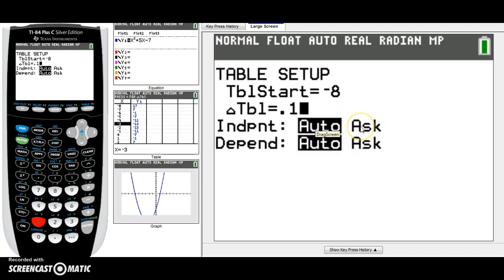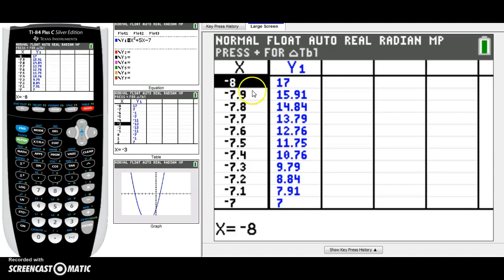Otherwise, if we put this as ask, we would put in the x values, which could help too if you don't want to keep coming back and changing the screen. But for right now, we're going to stick with this. So go back to second and then graph, which is table. And now you can see that they're increasing by only tenths.